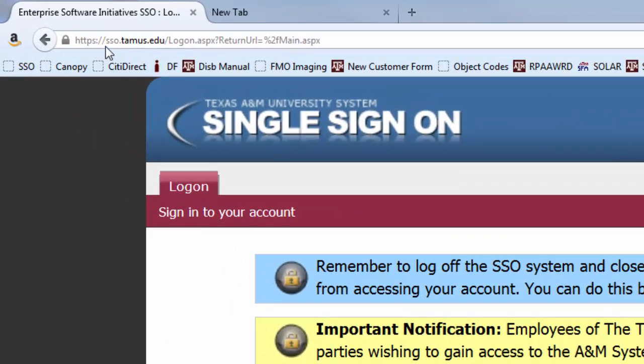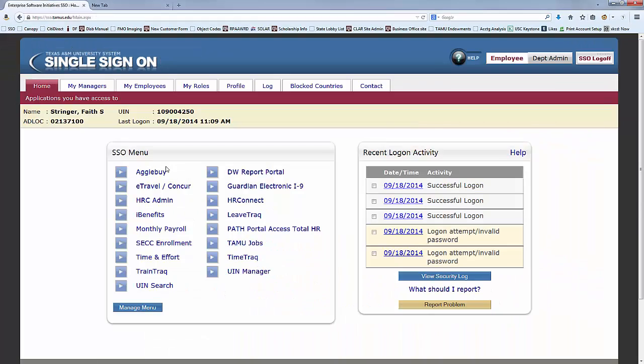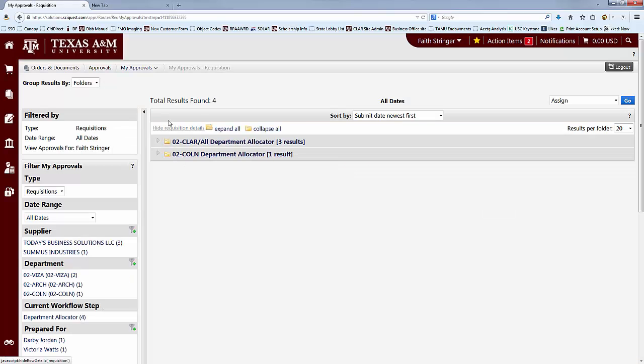First thing you want to do is go to sso.timus.edu and then log in, and then click on AggieBuy. Your screen probably won't look like this when you log in, but it doesn't matter. You can get to the screen we need to get to the same way either way.